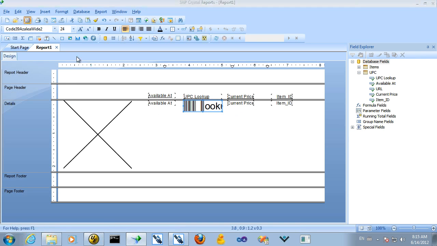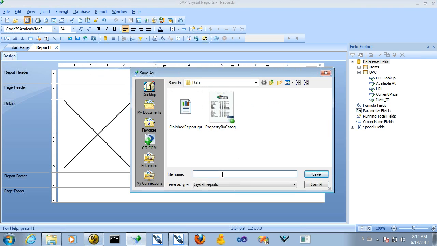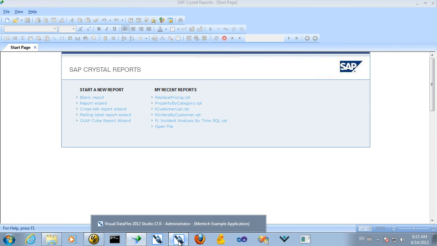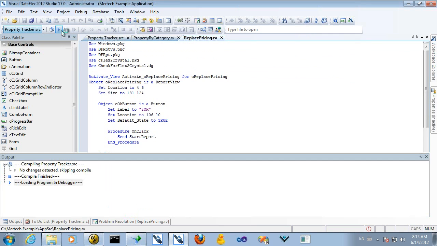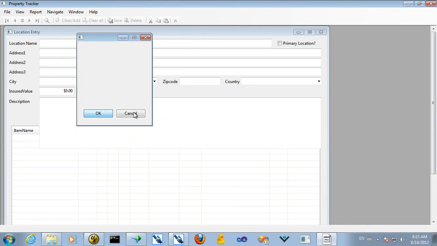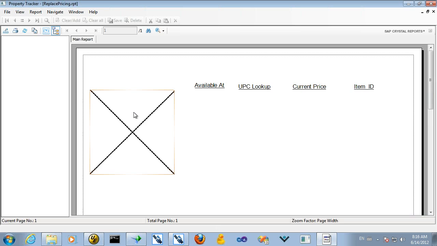So now let's go ahead and save this report, and we're going to save it as replace pricing.RPT. Okay, and we'll go ahead and close that. If we come back over into Visual DataFlex here and run our program again, when I click on OK here, I can bring up that report that I've just created. Of course, we don't have any data yet because we haven't created the ADO data source yet on the VDF side.